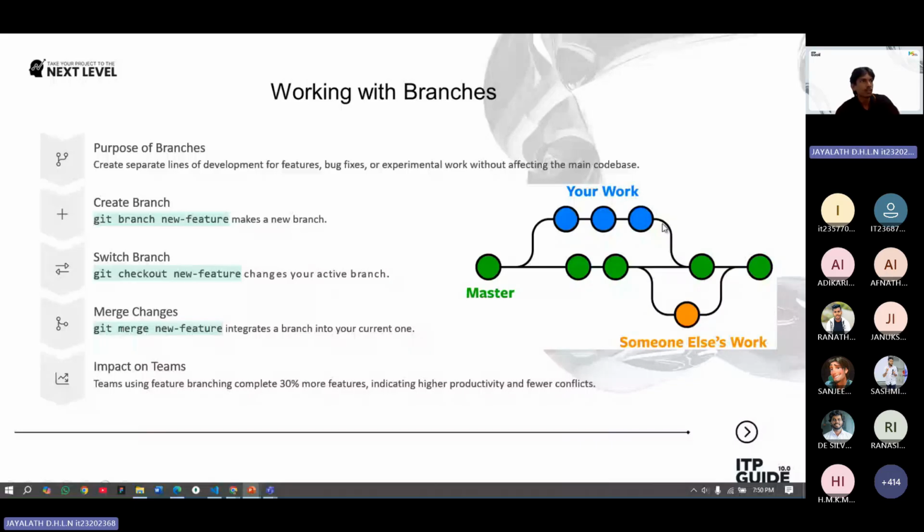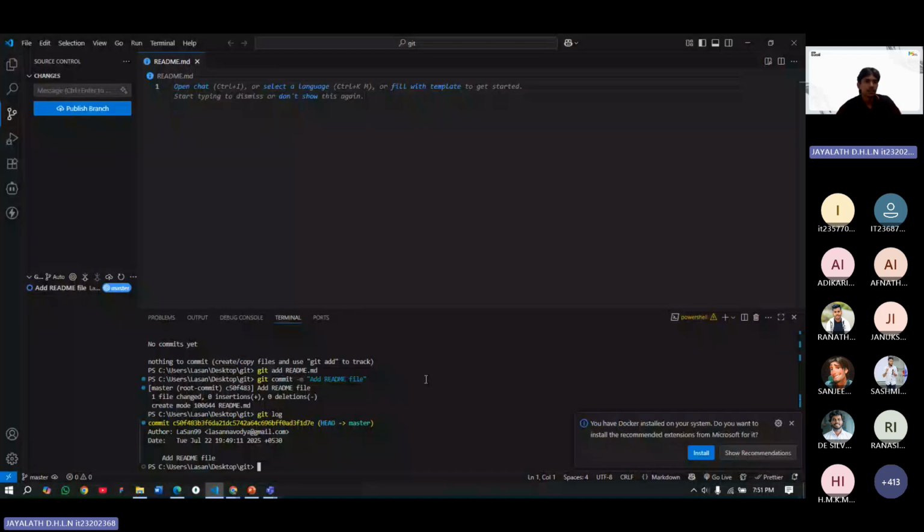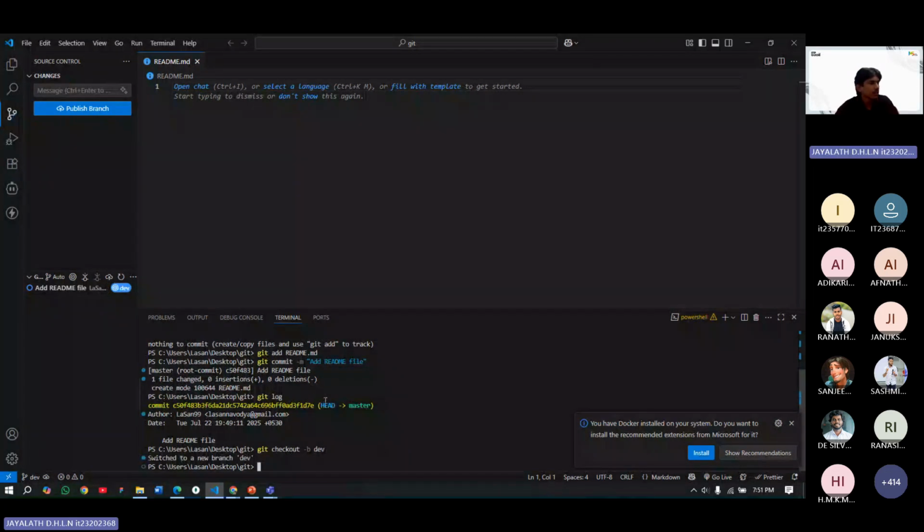So let's move to the demonstration again. Our next command is this command. By using this command, we can make a new branch to work on a new feature and switch to it. I'll name this branch dev. You can choose any name, but remember to always use a meaningful one. So I switched to the dev branch. Now I am in the dev branch.